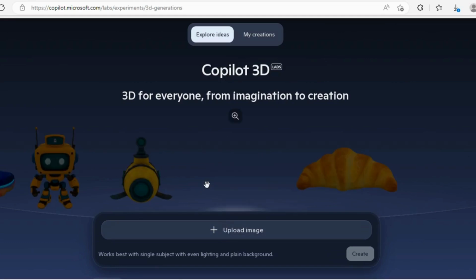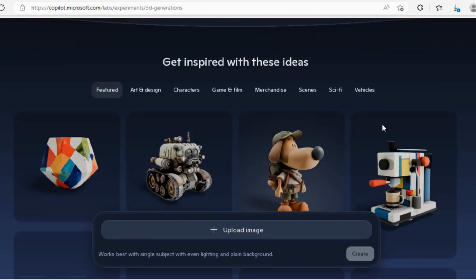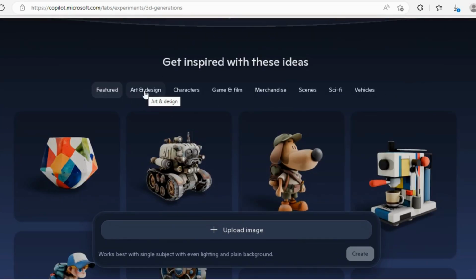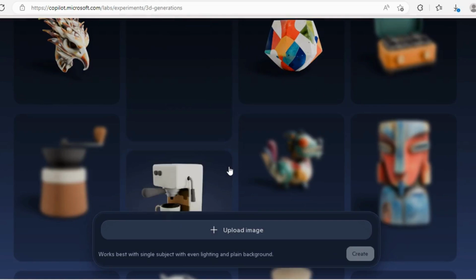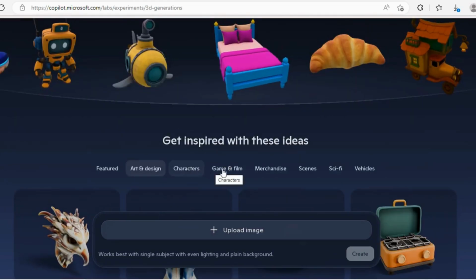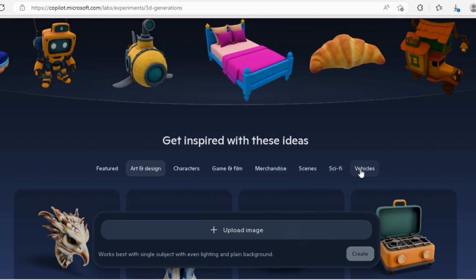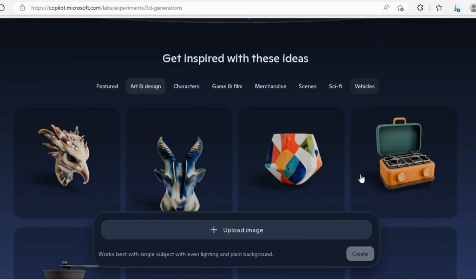So you can see how it is embedded, and we can scroll down and get inspired with this. We can see the art and design features, a 3D model character, game and film, and science fiction, and details.